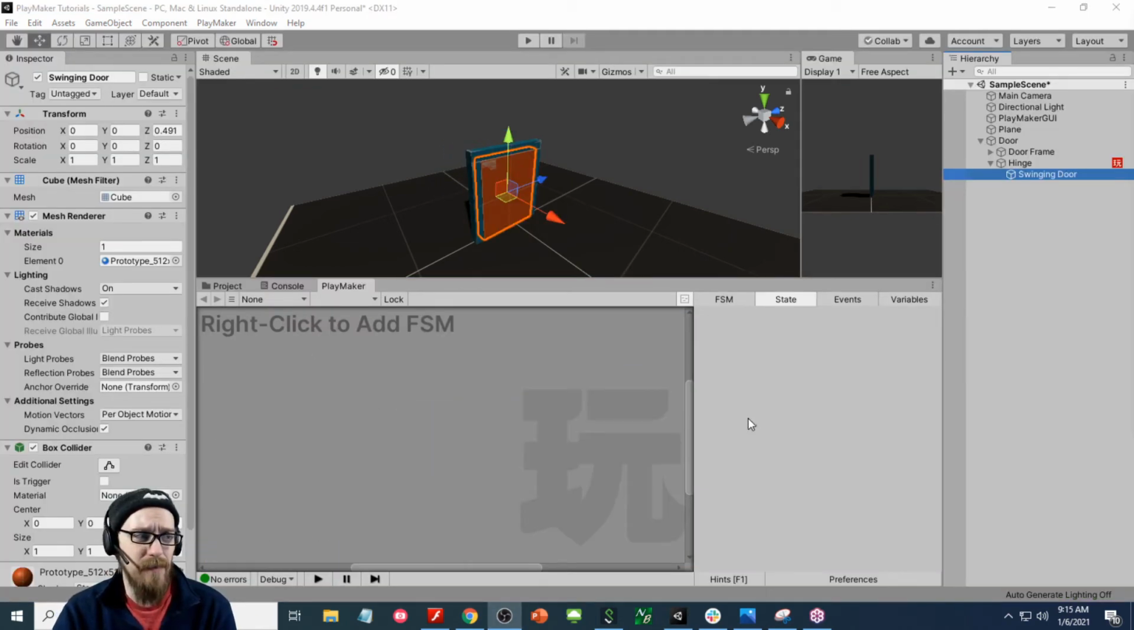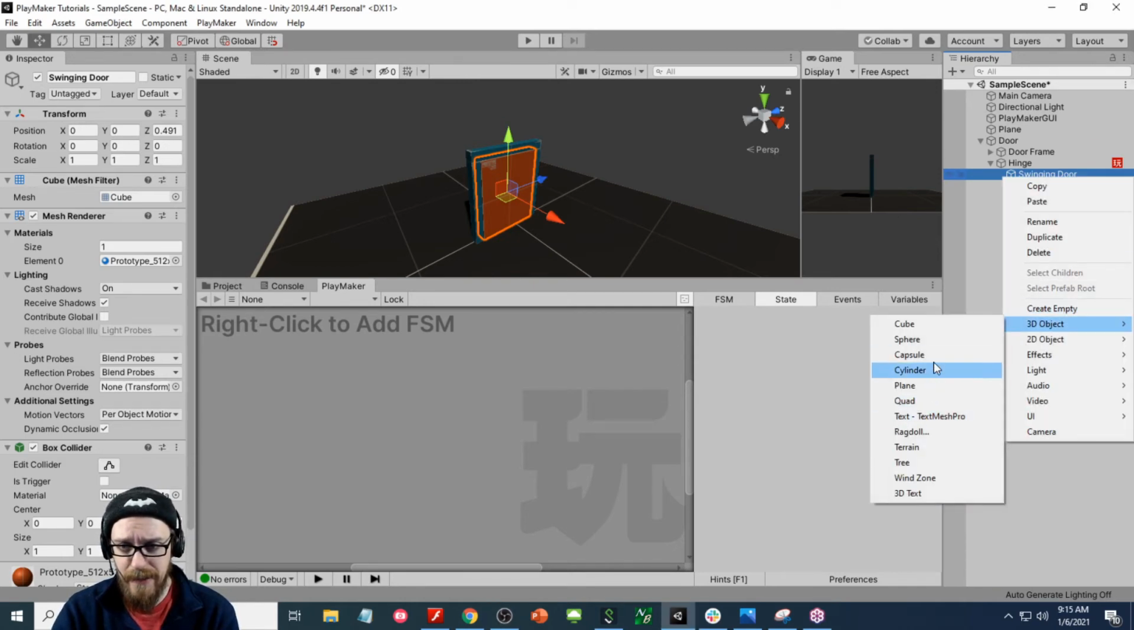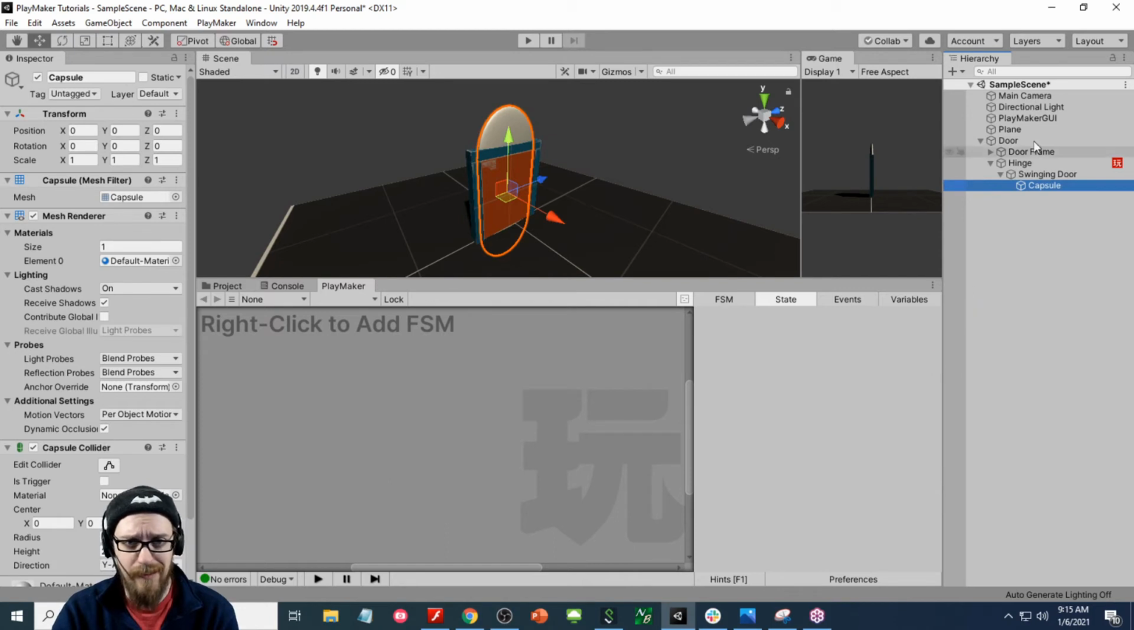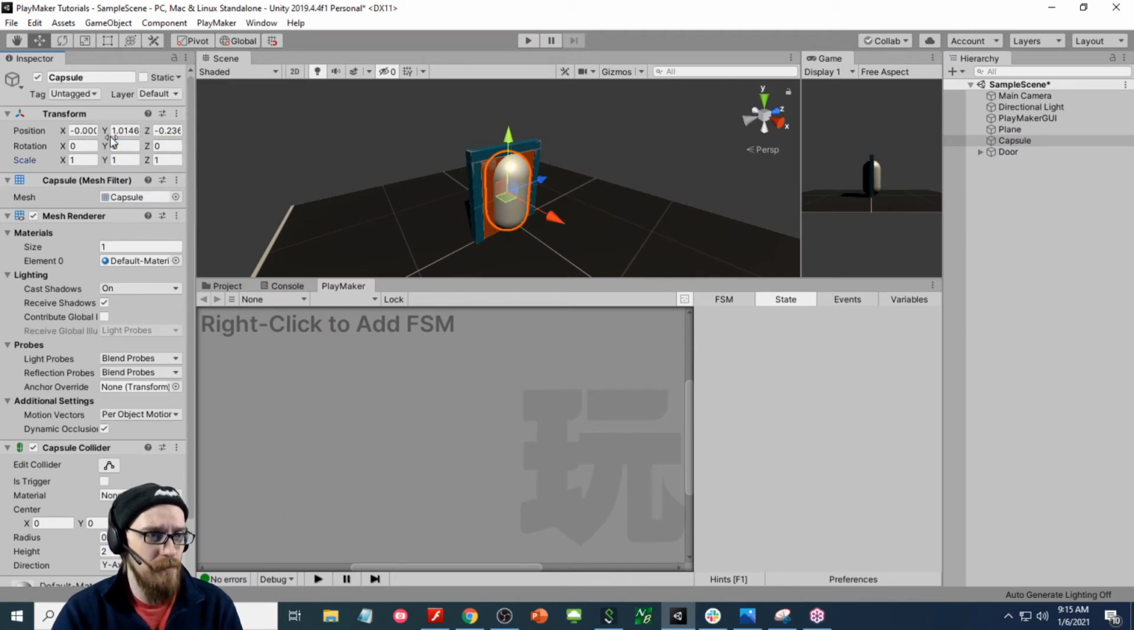All right, so let's just make something go through the door. I'm going to use the swinging door so that it'll be centered, and I'm just going to create a capsule. But now that it's at that position, I'm going to move it out of the door. And we're going to reset my scales to 1, reset my rotation to 0, and my position is where I want it to be.